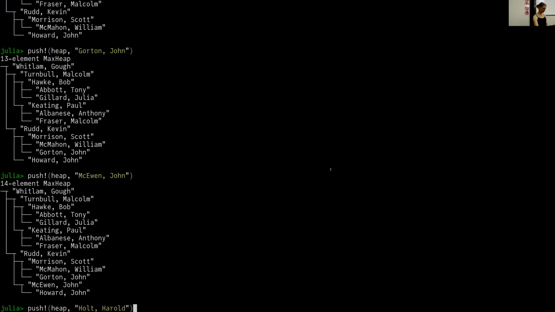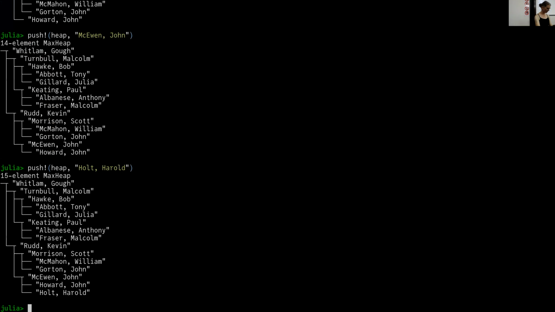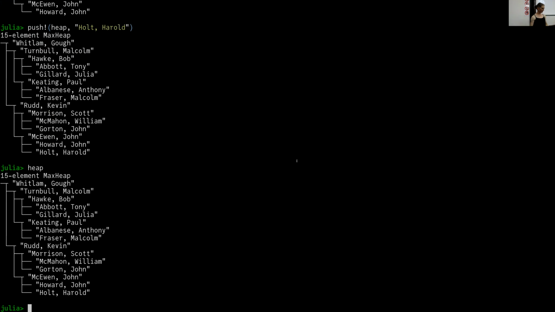So, we add all of those. Now we've got a heap which looks like this. And we should have found the maximum string in this whole lot, which is promising. I mean, W is pretty towards the end of the alphabet, is in the root, and everything else, the left and right children here, should be less than the root here, which is in fact the case, which is good.